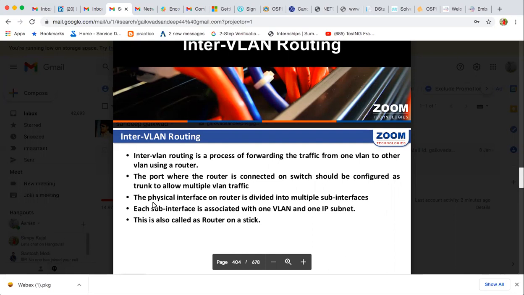Then the physical interface of the router should be divided into multiple sub interfaces. Based on the sub interfaces you create, you can forward the traffic of the VLAN. Each sub interface is associated with one VLAN and one subnet IP. This is called a router on a stick configuration. If someone asks what a router on a stick is in an interview, it's just inter-VLAN routing. We are dividing the physical interface into sub interfaces and making them virtual interfaces.